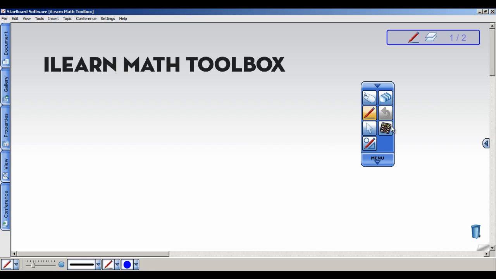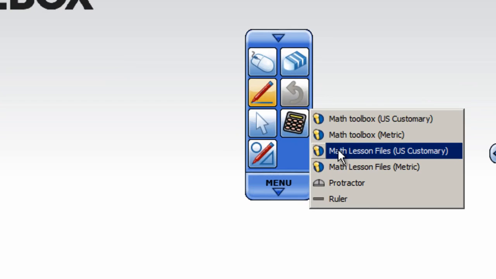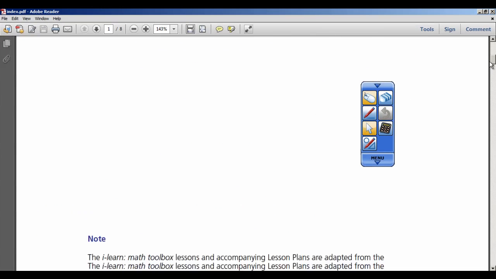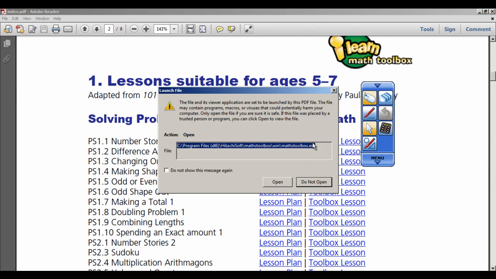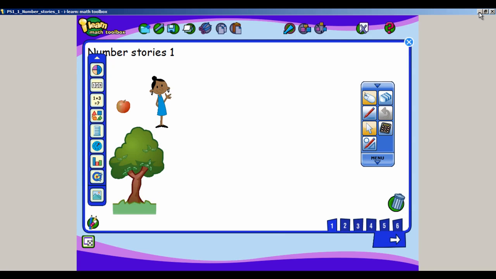The Math Lesson Files provide you with several pre-made lesson plans and toolboxes. Simply find the lesson you are interested in and open the ready-made toolbox and the corresponding lesson plan.